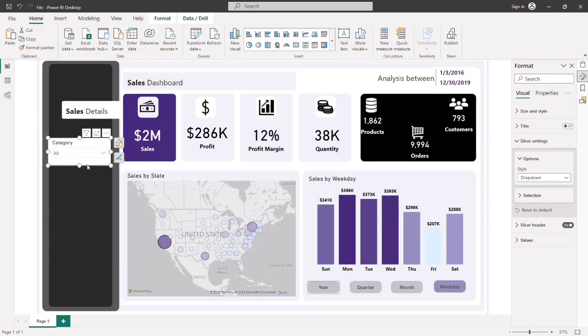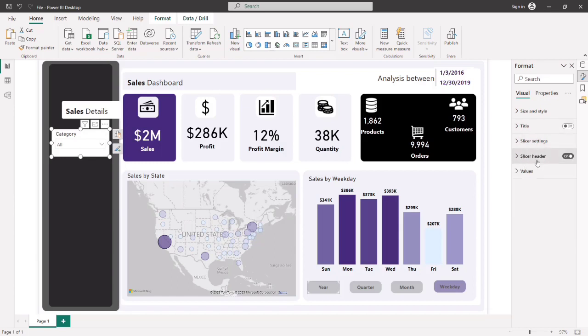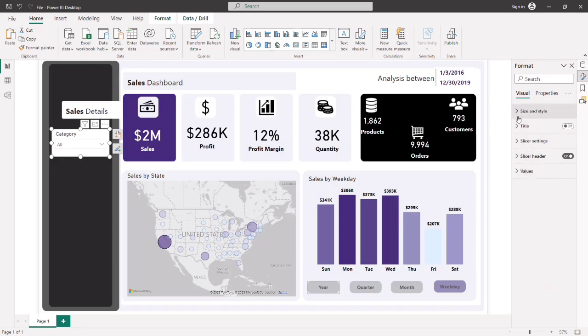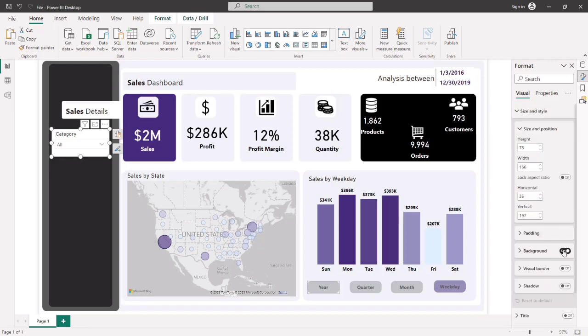Okay, this is not bad. Just try to properly resize it to fit in here. Okay, and then let's format this. If you format this, then it becomes easier to use. So I'll turn off the background of the slicer. Okay, now you can see that the values are not there, they are dark.